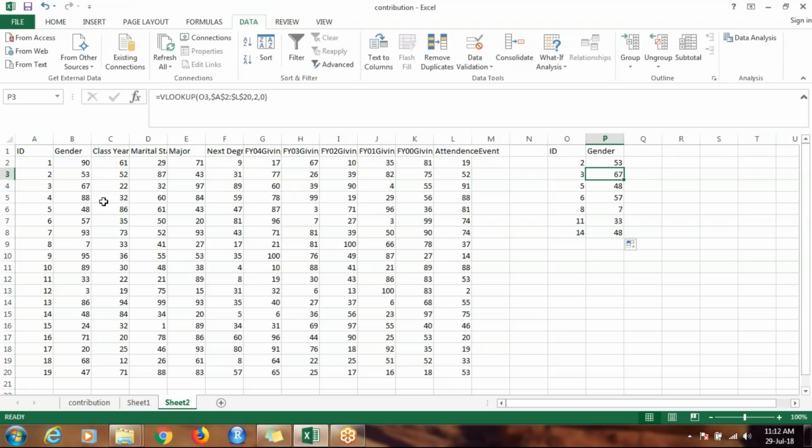Similarly, for 3, I have 67. I got 67. 48. 57 I got. For 8, I got 7. For 11, I got 33. For 14, I got 48. So mainly how to work with this and how to use it. This is what VLOOKUP is all about.